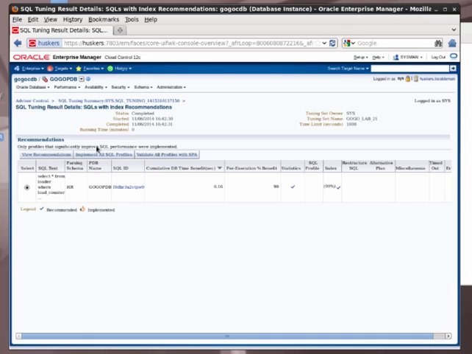So with SQL Tuning Advisor, the first thing you'll do is create a SQL tuning set, and then you will use that SQL tuning set as input into a SQL Tuning Advisor. This will conclude our lab on SQL Tuning Advisor.